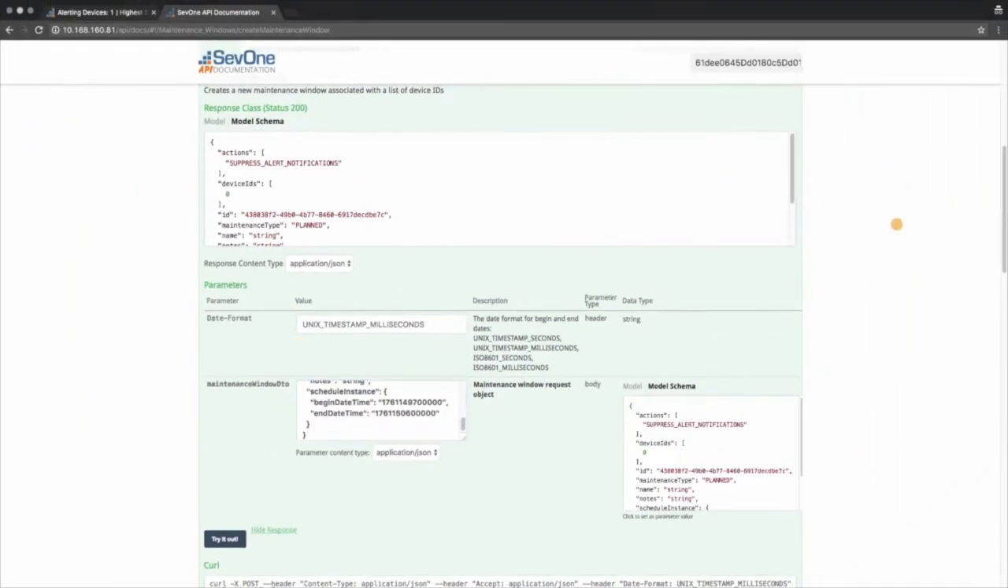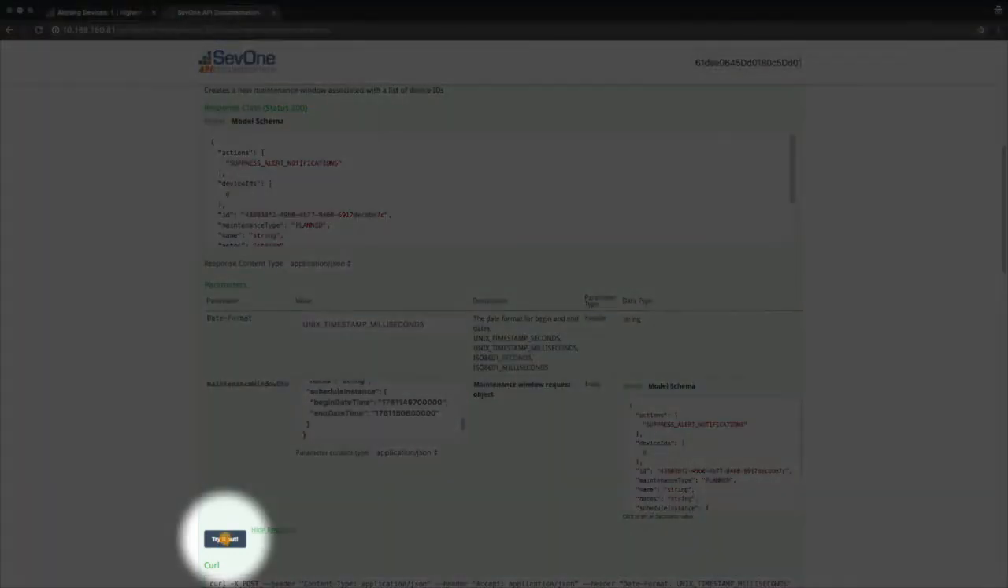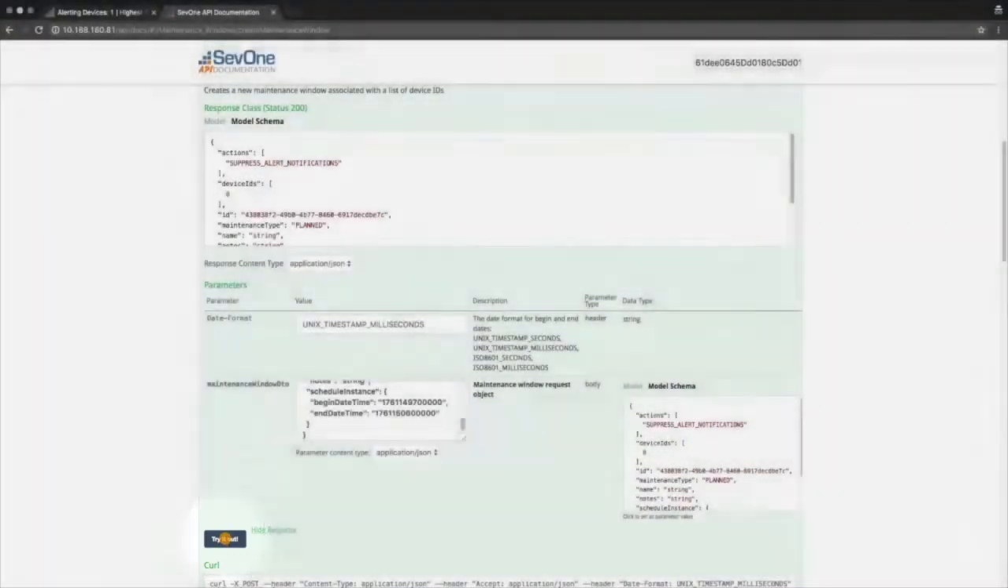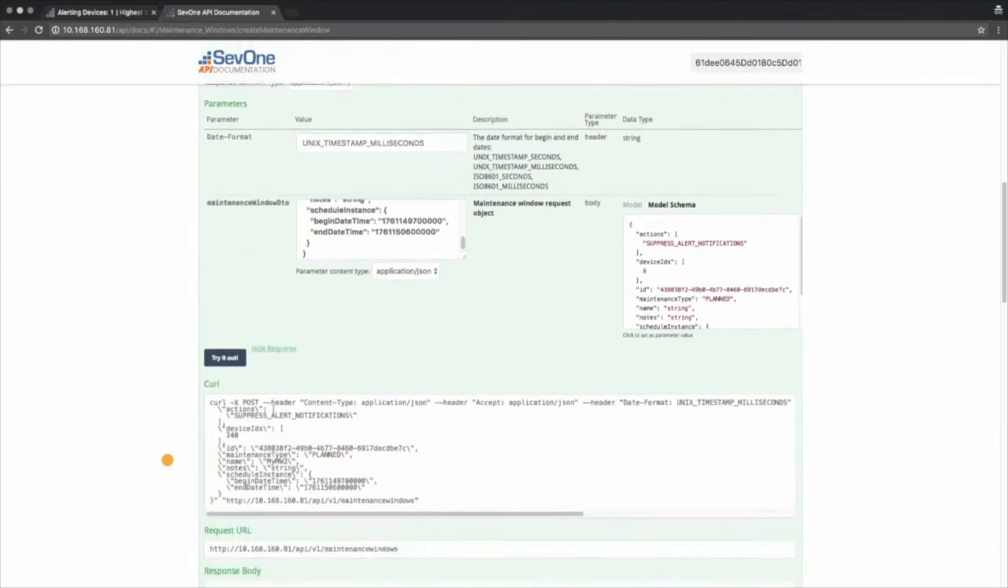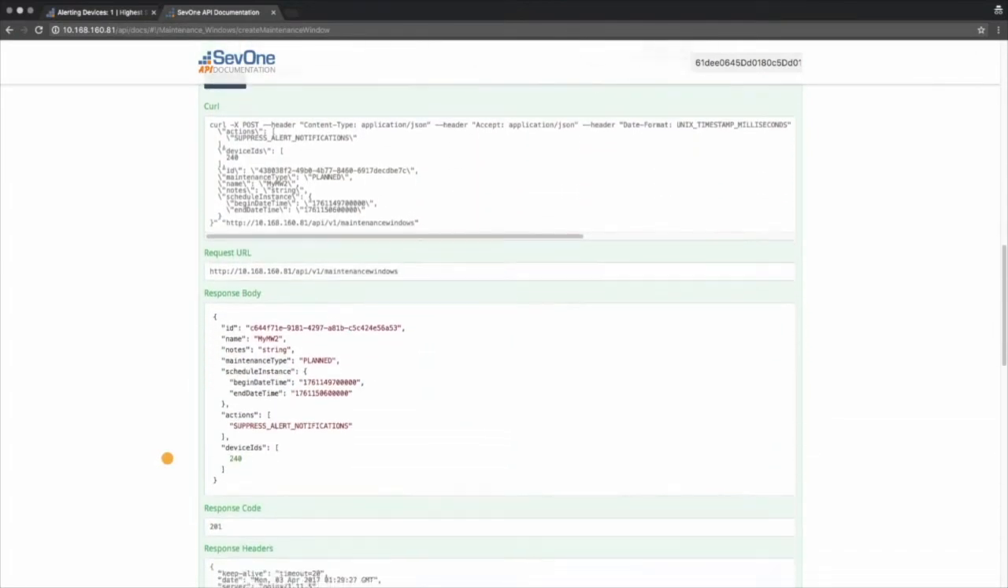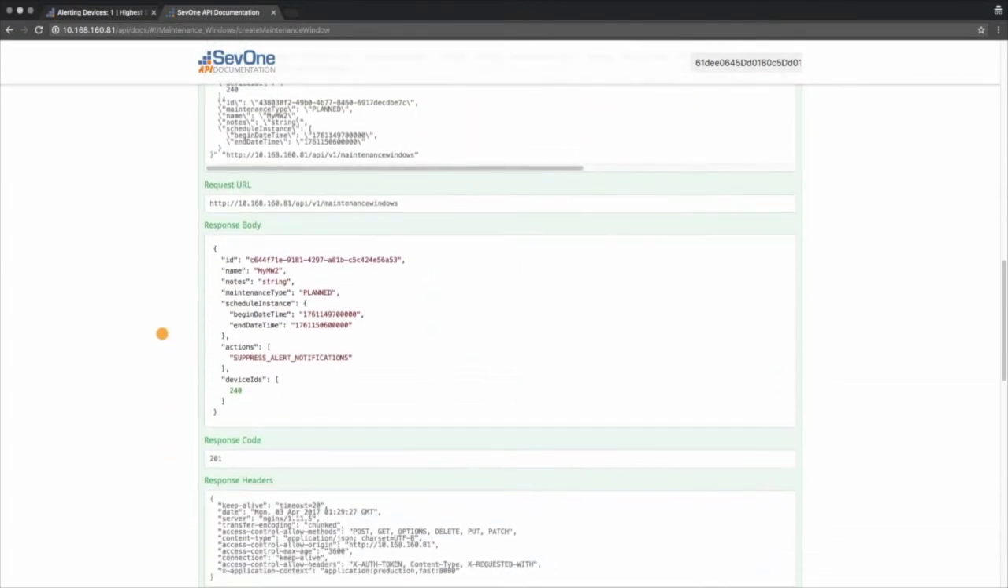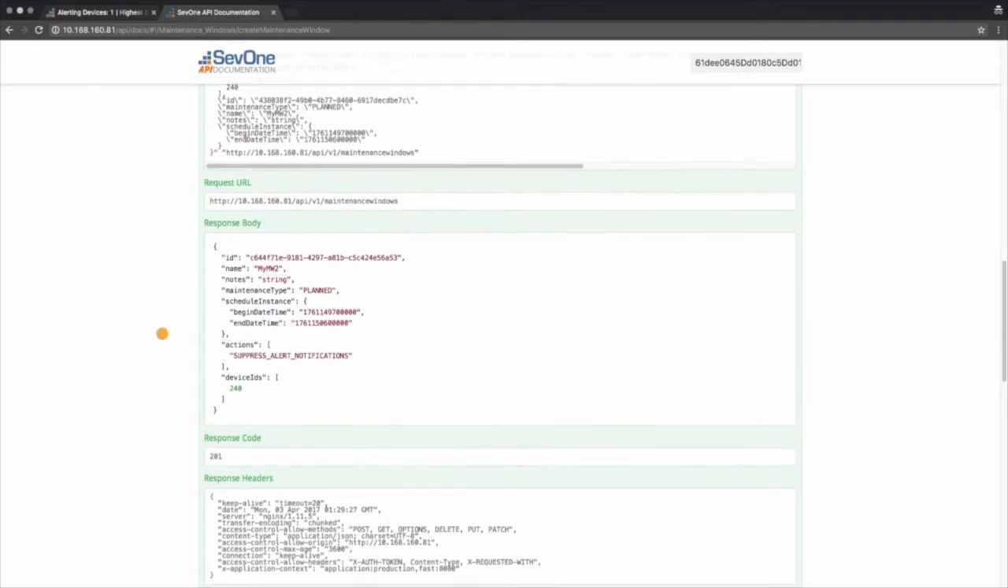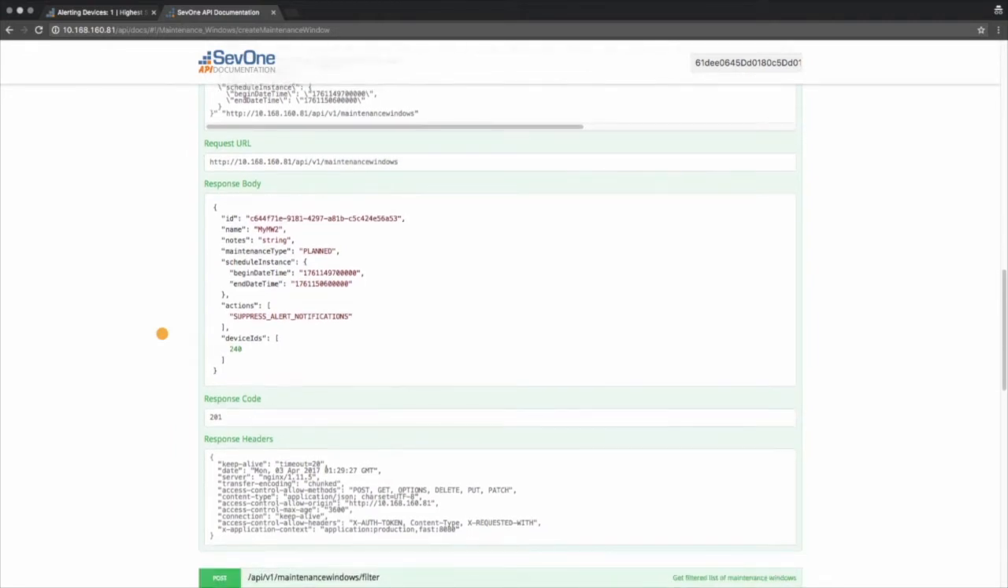Now I've entered in all the requisite information to build out a maintenance window. All that's left for me to do is click try it out, this button right at the bottom left. So once I click that, I should get a printed response. So let's scroll down just a little bit. And as you can see, I've created my very first maintenance window using the REST documentation.